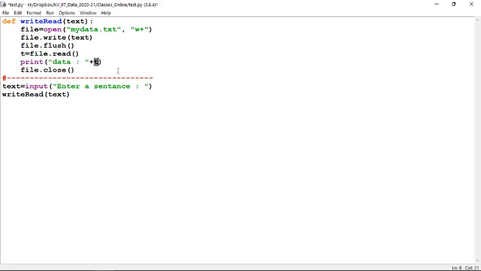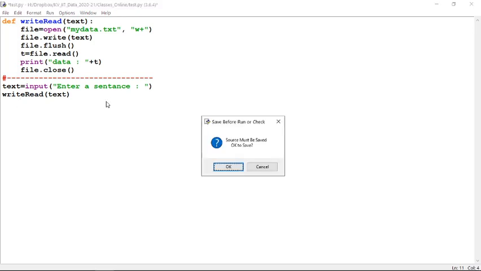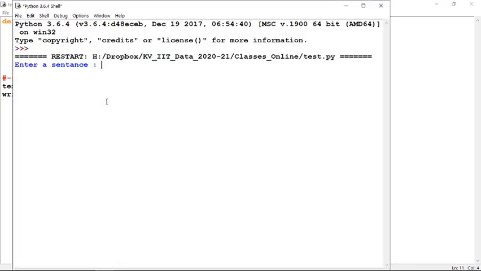Now see what is happening here. Just run it and check. Okay, so our data is: my school name is IIT Powai.